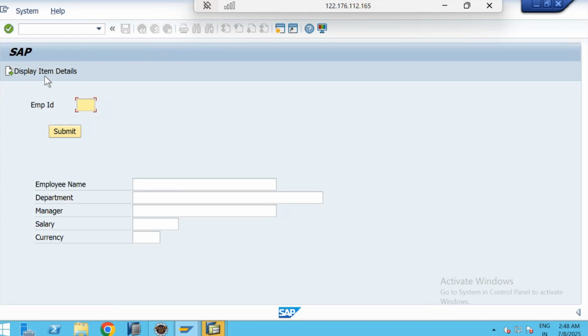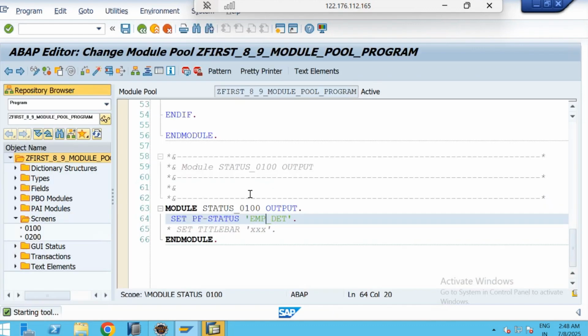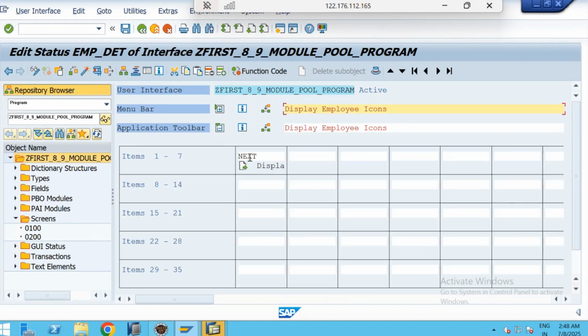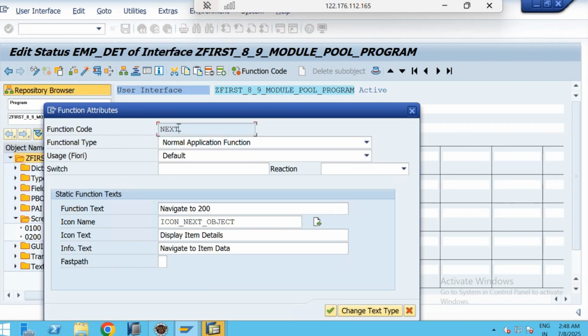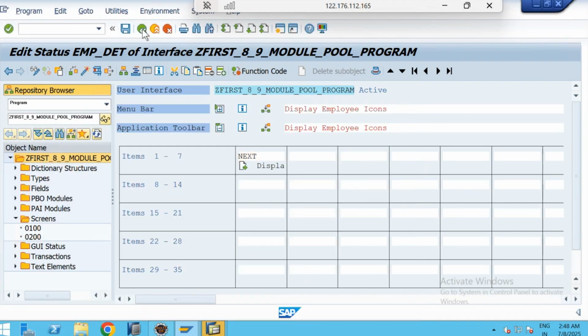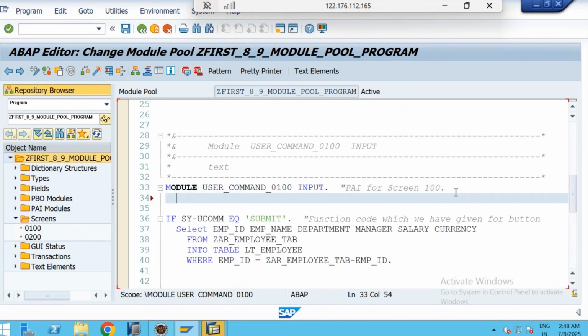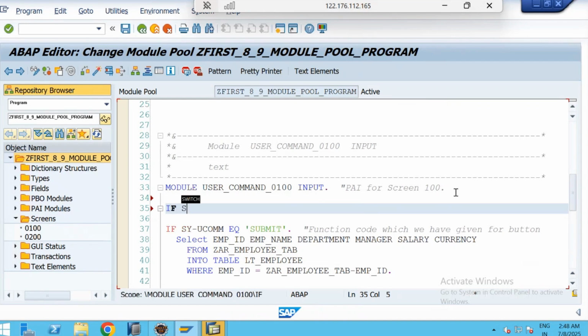So the designing part is a part of PBO. Now you are clicking on this, so this will become a part of PAI, correct? So if you check here for this PF status that we have created, what is the name of our function code? NEXT, right? This is the function code that we have given for this button. So same thing, we will go inside PAI here and we will write IF SY-UCOMM is equal to NEXT.